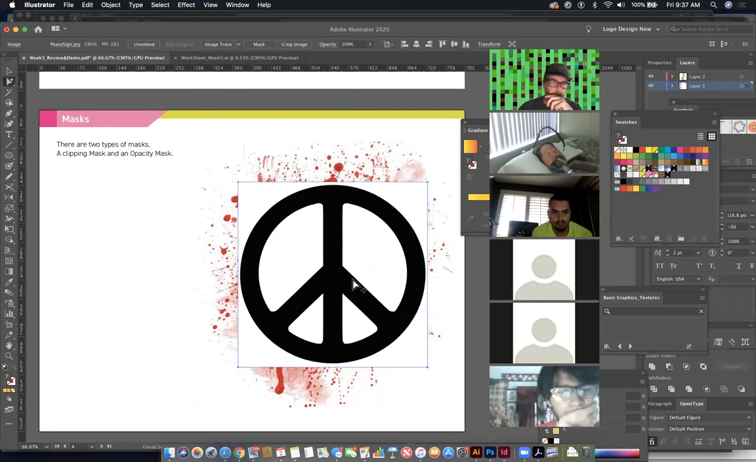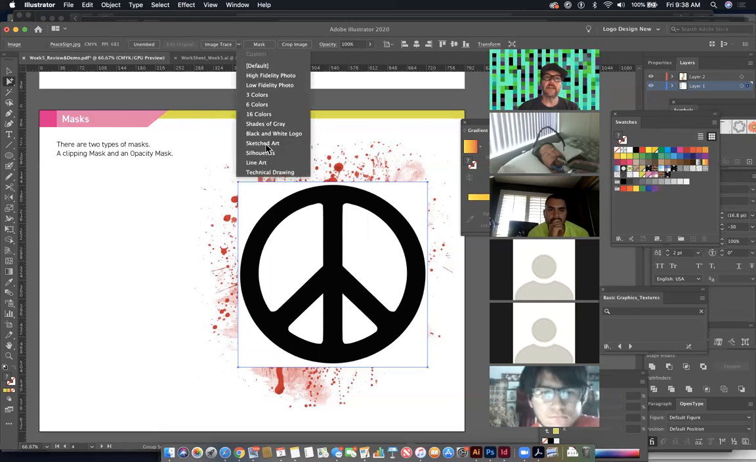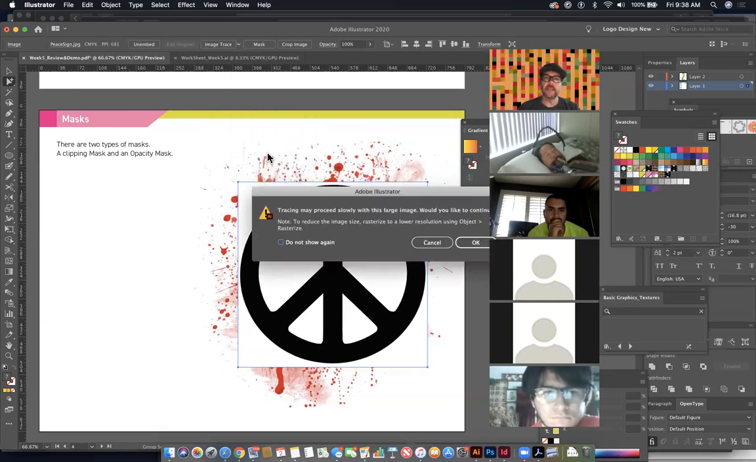With the peace sign, I want to convert this into a vector because I'm going to use the peace sign as a clipping mask for the blood. And a clipping mask has to use a vector shape. So remember that when you do image trace, I'm going to choose silhouette like we've done previously, and then go ahead and press OK.